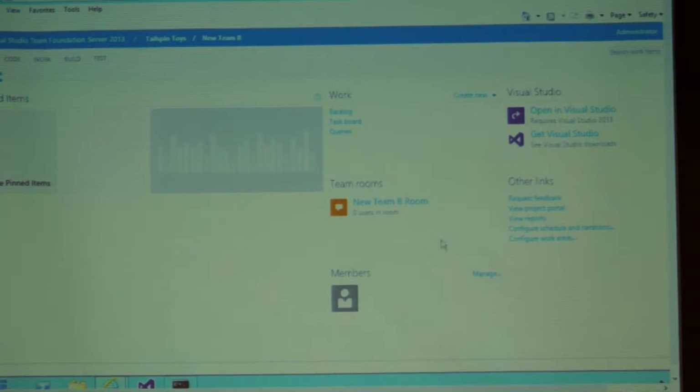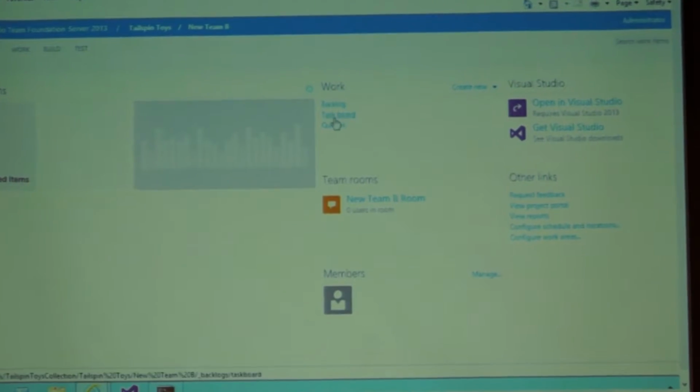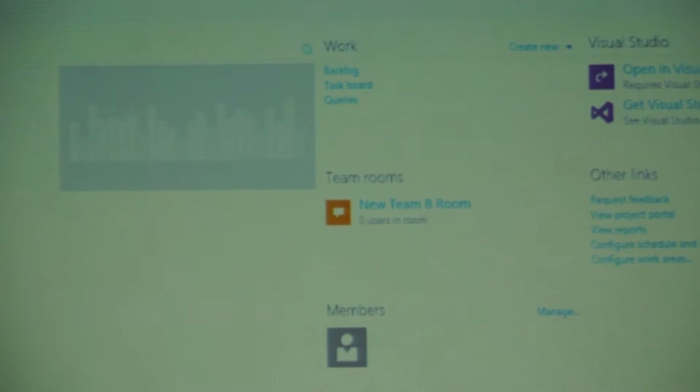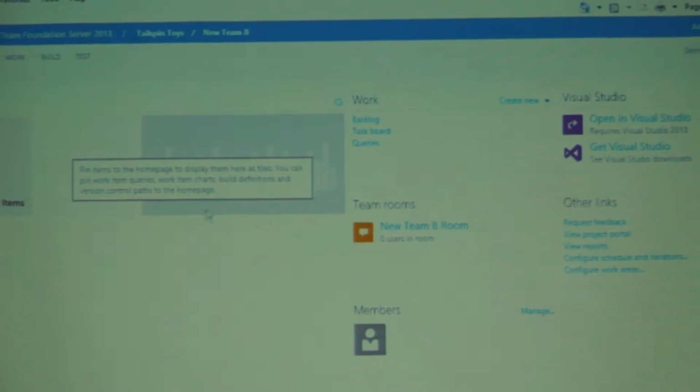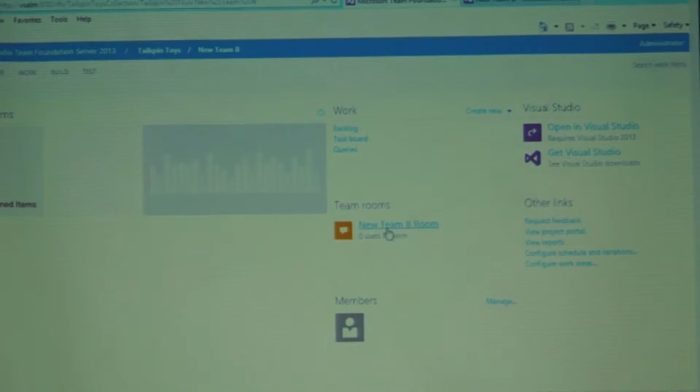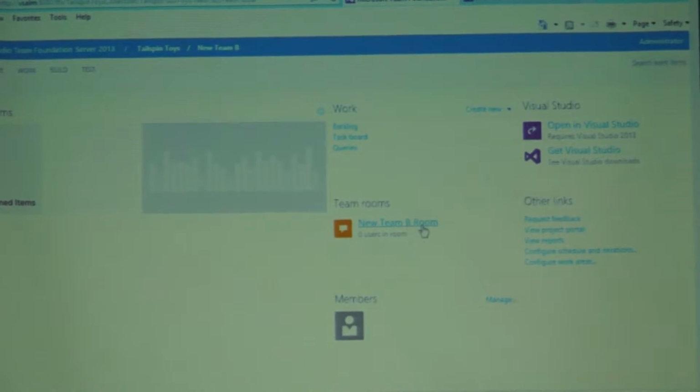So they'll have the ability to manage their own iterations, their own areas within their team, their own backlog, their own task board, their own queries, all their own information, and they'll see it driven here based on what they're doing as a team, and this is Team B. One of the things I also like to bring up is this new Team Room B room.